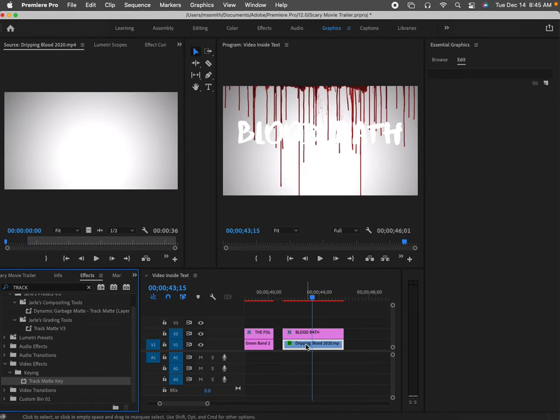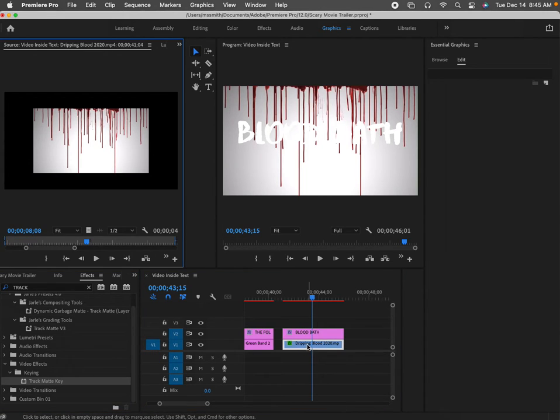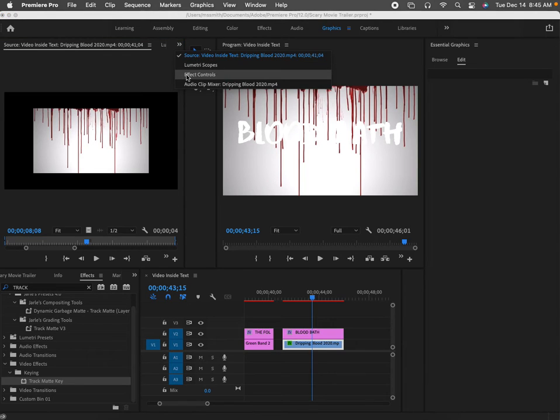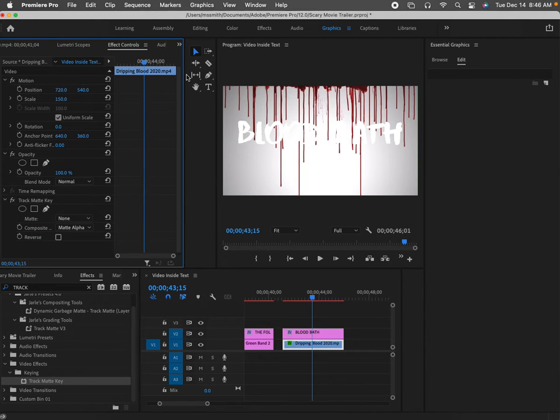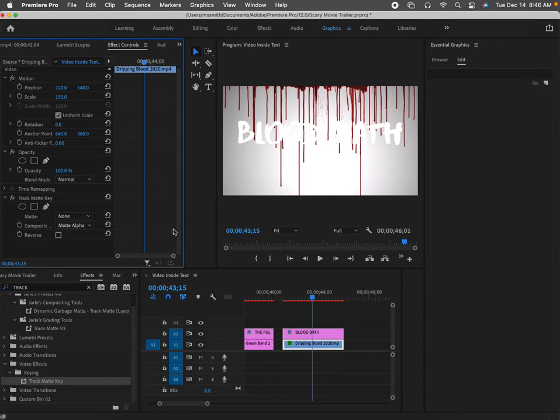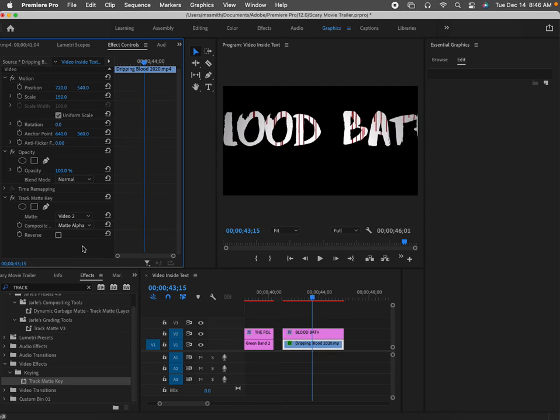Once I've done that, nothing happens because I have to tell it what to do. So in order to tell it what to do, I'm going to double click the clip in the timeline there. And then I'm going to open up my effect controls. And I only have to change one thing. So down here at the bottom, I see track matte key. That's the effect I added. I have to select the matte. Right now it's set to none. I'm just going to go ahead and set it to video 2.